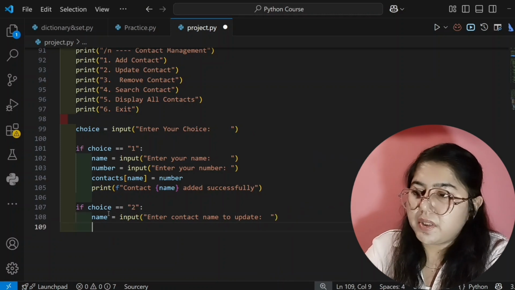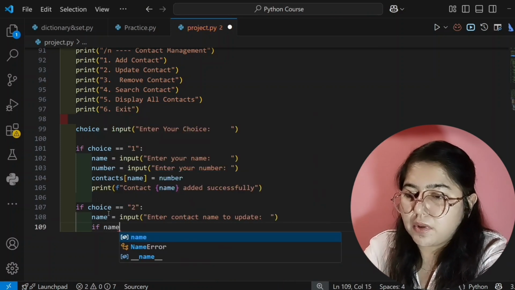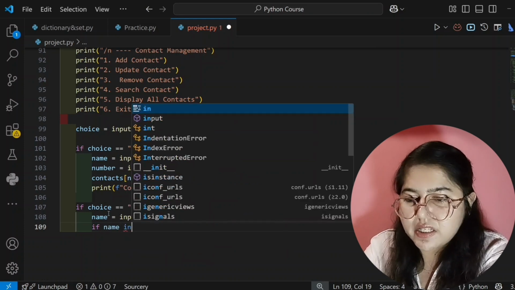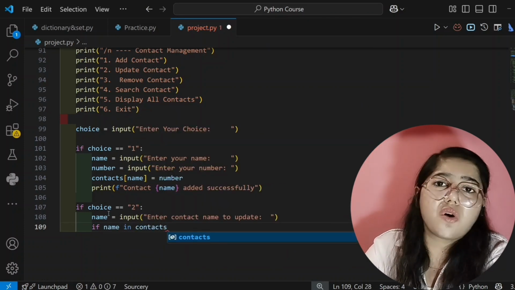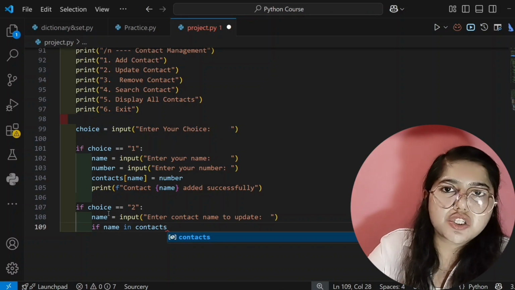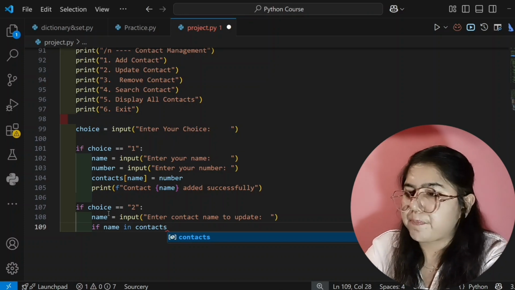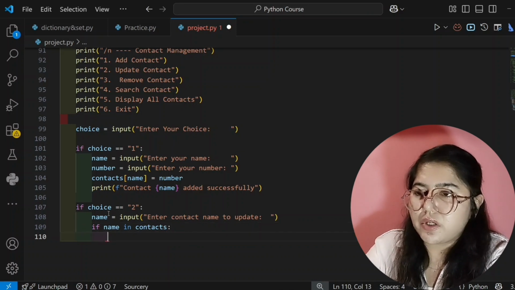Now the next thing is we have to apply a condition, and that is: if the name which the user is giving exists in our contact dictionary, then only you can update, otherwise you cannot. Obviously, if you want to update any one contact number, that person's name should be there in our dictionary. That only we are writing here. If name exists in our contact dictionary, then this condition will run.